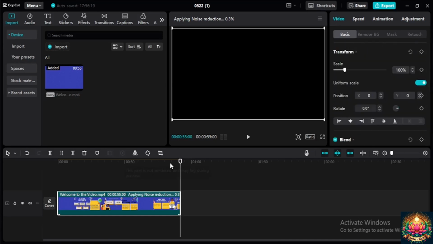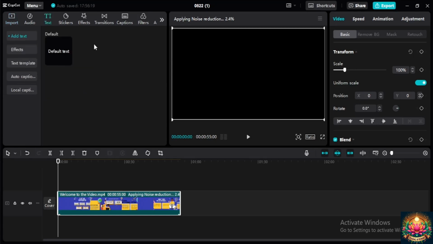Now let's head to the first, and here we will add our text. Now this is where it all begins. To begin with the text to speech feature, we will simply have to click on text on the top left. Here you will find this text button. Simply click on it, and you can also choose different types of text.